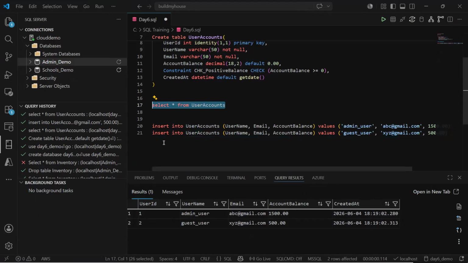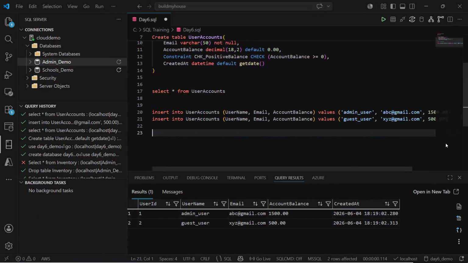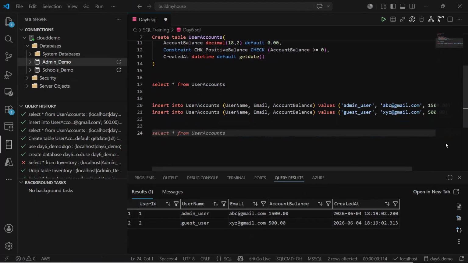Now next, let's work with dates. Let me show you an example for dates. Let's pretend the guest user was created 45 days ago. So what I'll do is update this guest user 45 days back.